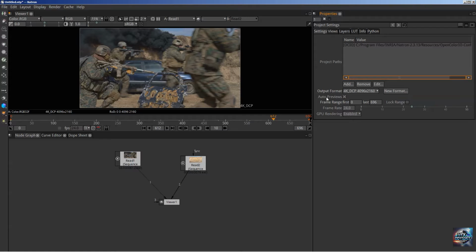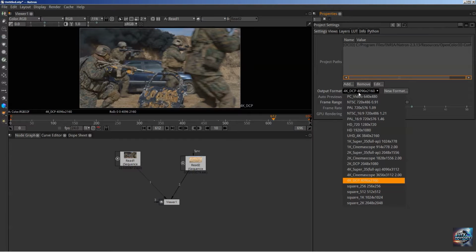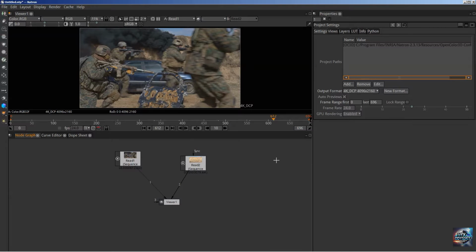What is this? This is the output format. This is your frame rate and all the settings that you need to deliver. What you have here is a list of settings, a list of output formats. Let's assume you do not have what you want in here. What you need to do is quite simple.